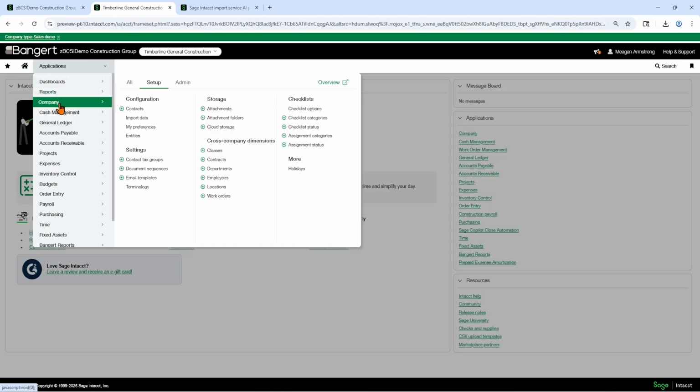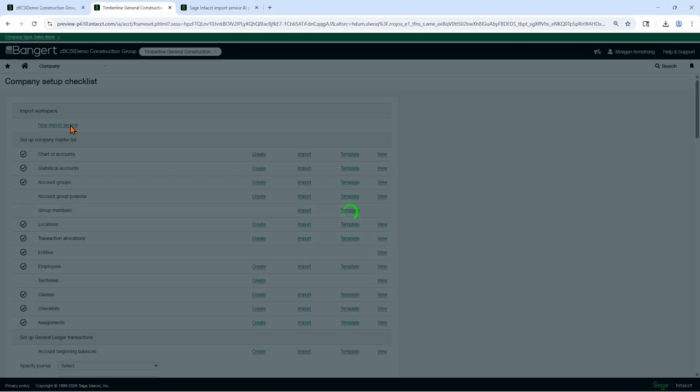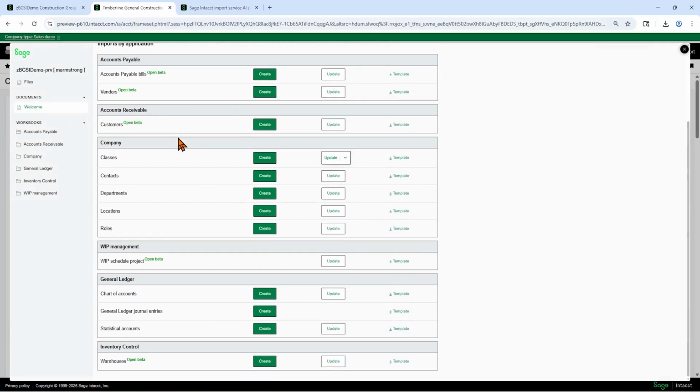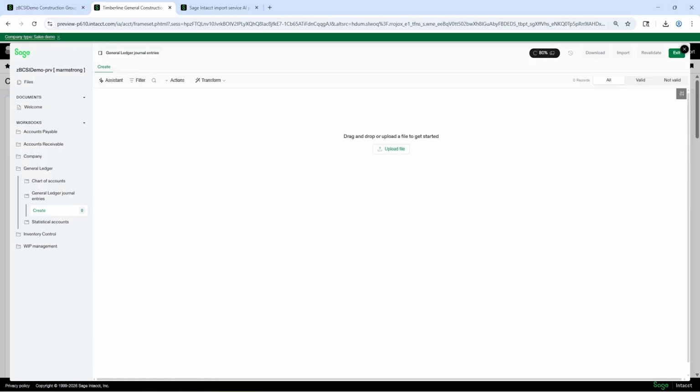So again, in company, setup, import data. We're going to go to our new import service here. And we're going to scroll down to the general ledger section. You'll see that all of these have templates, but I'm going to use my own Excel file and I'll show you how we can map the columns you've got to the columns that are required for these imports. So I'll hit create. Then I'm just going to drag and drop my file here.